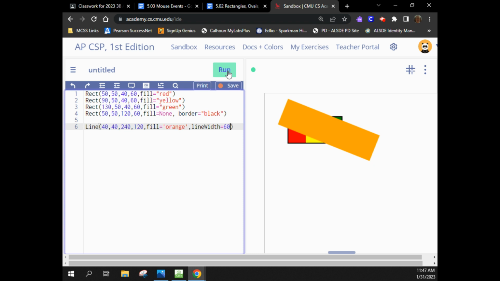So that's one way you actually could take a rectangle and have it drawn so it's tilted. You could just make it a line, but make it a really big, huge line, and then you could do that. And obviously that's not going to help us out there, so we'll go back and run it there.